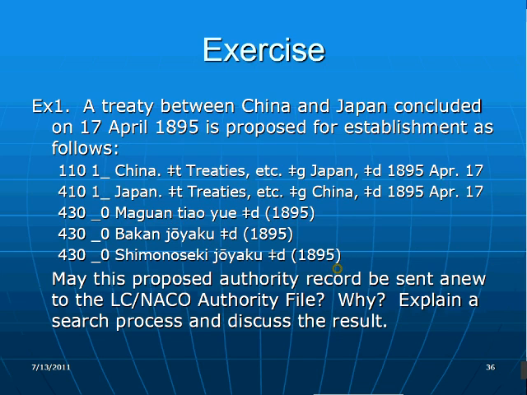All right, we have two exercise questions, and I think we have time. The first exercise question. A treaty between China and Japan concluded on 17 April 1895 is proposed for establishment as follows. 110 1 blank China, full stop, subfield T Treaties, comma, etc., full stop, subfield G Japan, comma, subfield D 1895 APR full stop 17. 410 1 blank Japan full stop subfield T Treaties comma etc full stop subfield G China comma subfield D 1895 APR full stop 17.